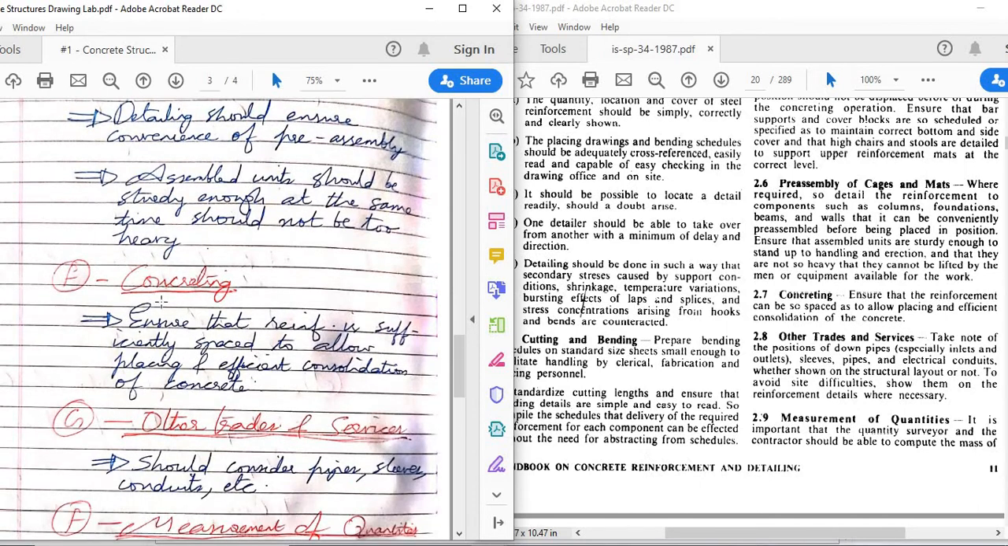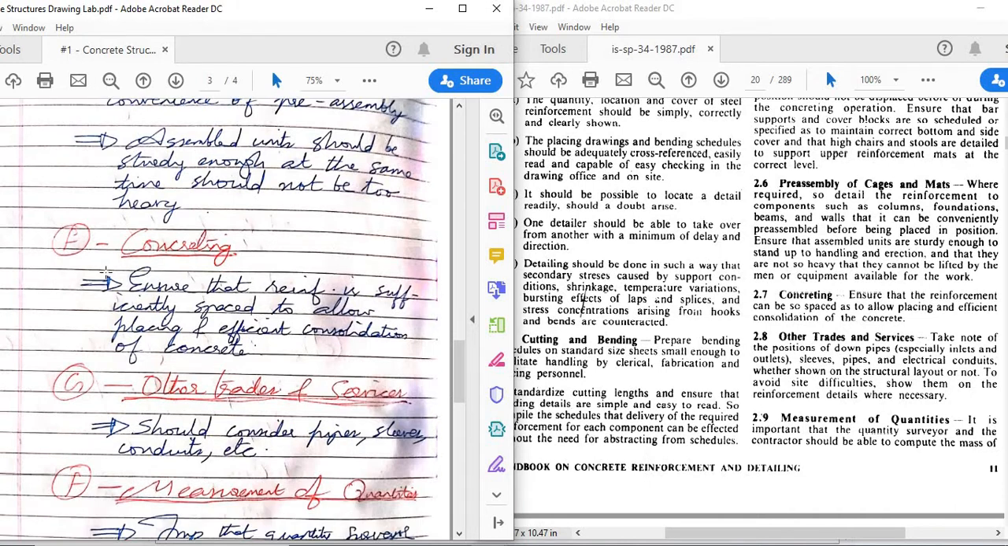Then, coming to concreting, ensure that reinforcement is sufficiently spaced to allow for placing and efficient compacting of concrete. Now we know that there are codal guidelines which say that minimum spacing should be so and so. That is to allow the concrete pipe and things like the vibrator to pass through, so that concrete between the reinforcement will be properly compacted, and both steel and concrete act as one unit. So that should be maintained.